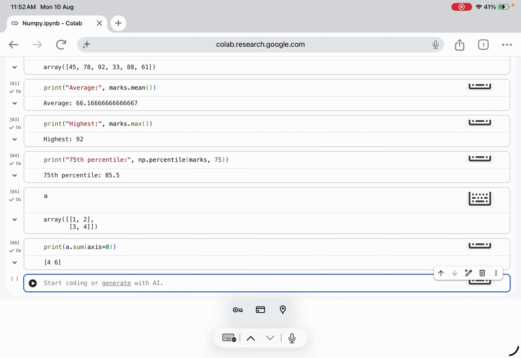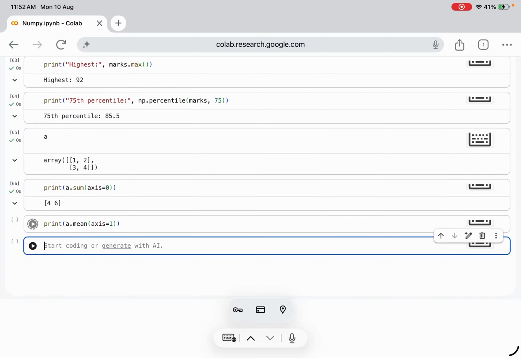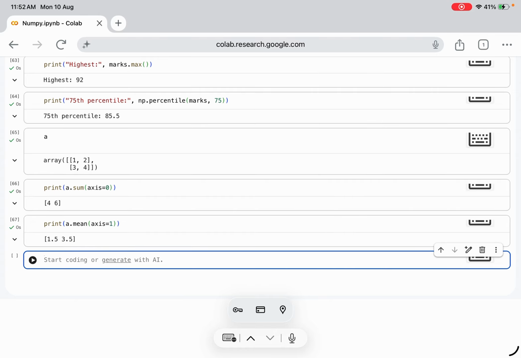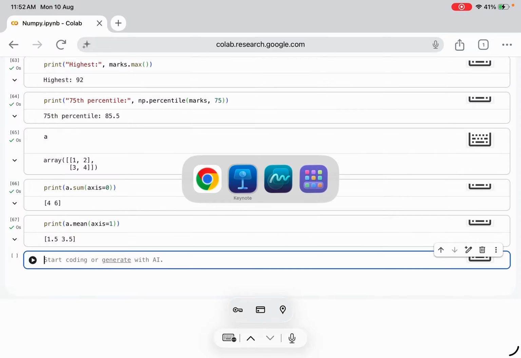Then maybe print a dot mean value along the axis equal to 1. So I want the mean along the axis equal to 1. Then it will give me the average value along the axis. I don't want the average value for the entire array. So it gave me 1.5 and 3.5. So 1 and 2 have a mean of 1.5, 3 and 4 have a mean of 3.5.